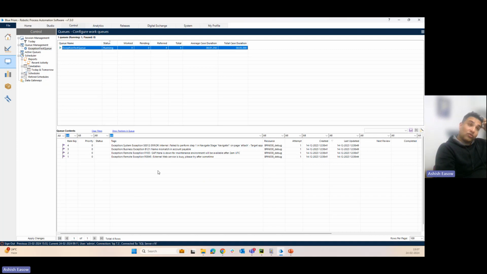So, quickly going over the queue data which we have. There are four exceptions. One of them is a system exception. An email is supposed to go to IT for this, and I'm not sending anything else except the prompt as well as the exception errors. Second is a business exception, and the email is supposed to go to the business.